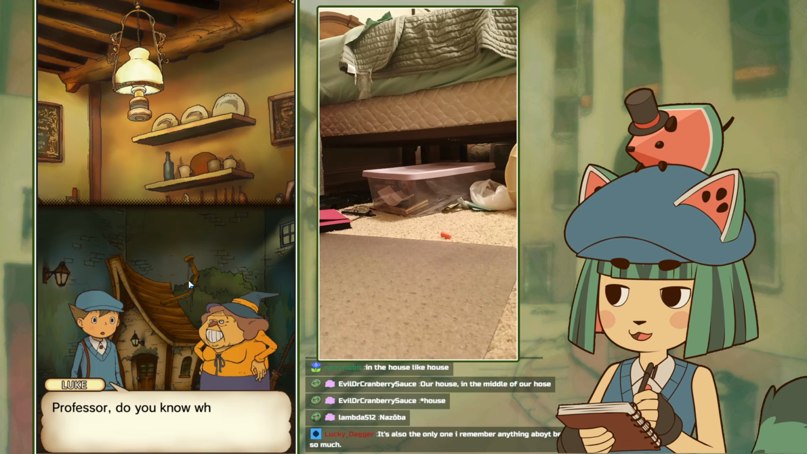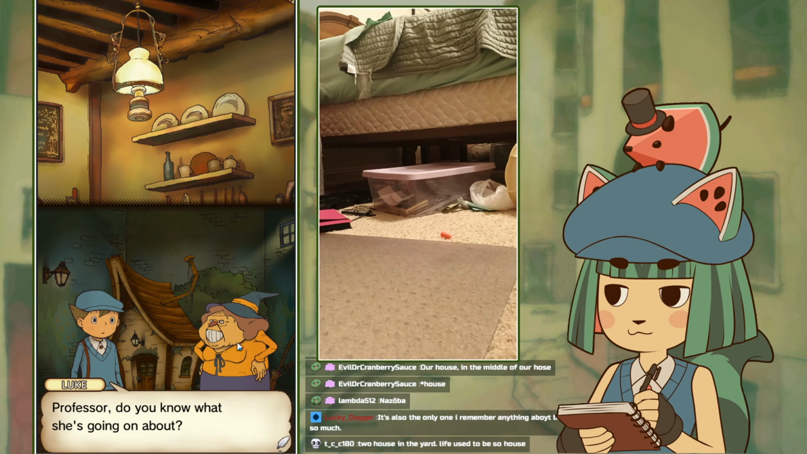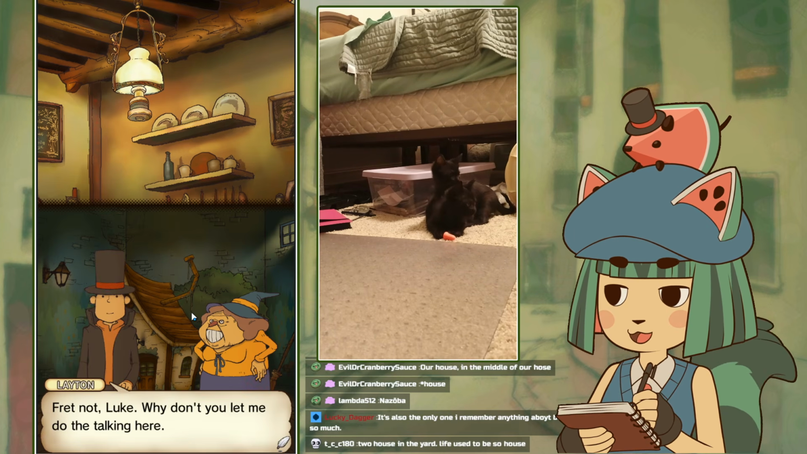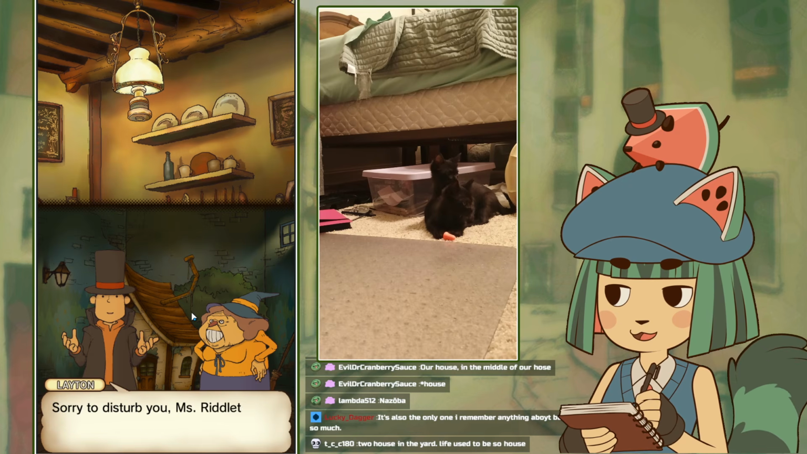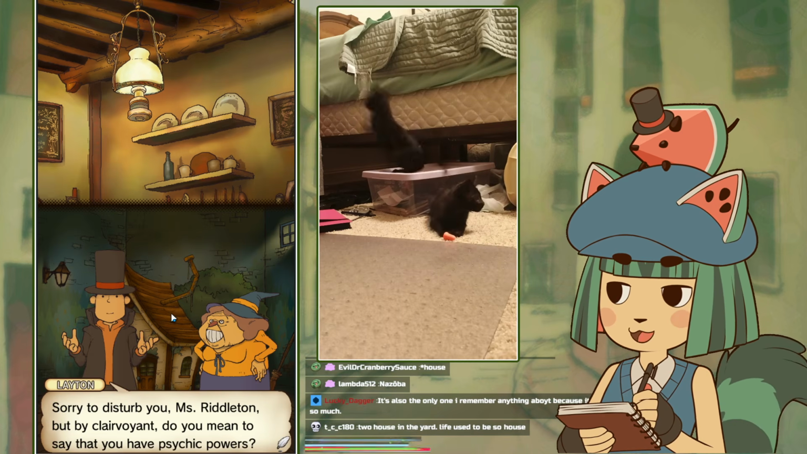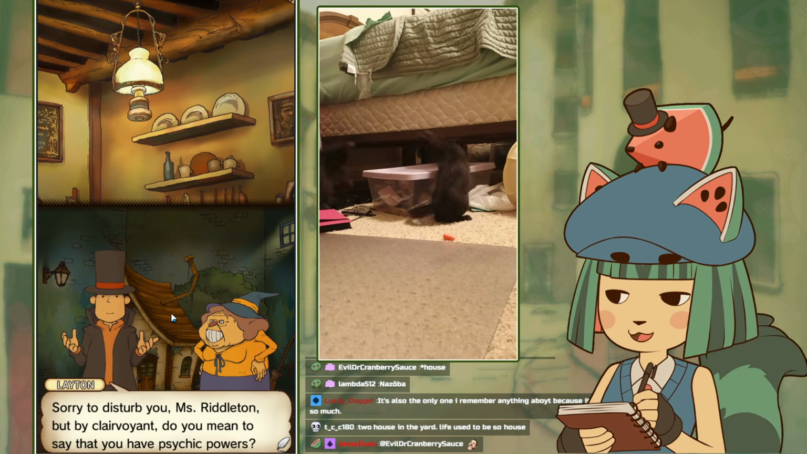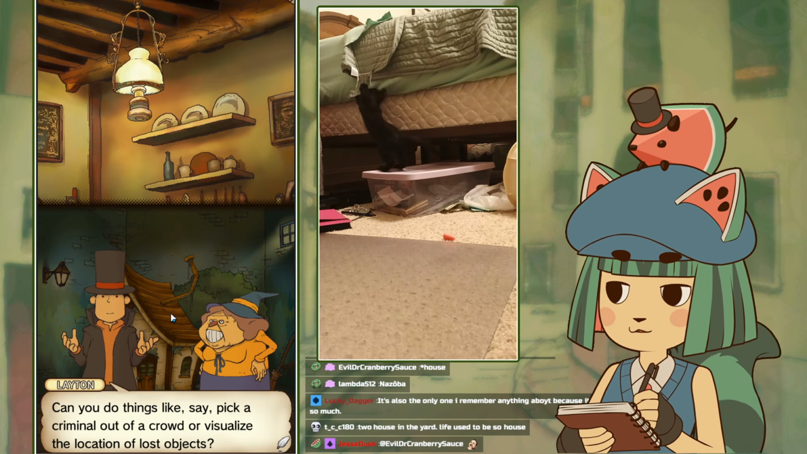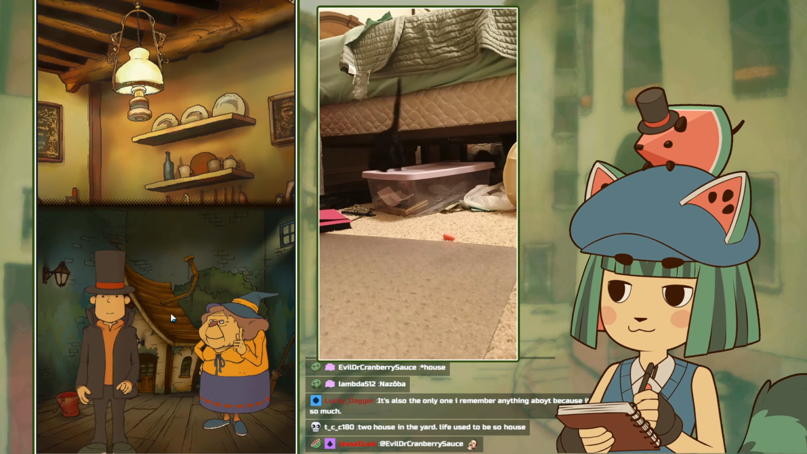Beautiful and clairvoyant? Professor, do you know what she's going on about? Fret not, Luke. Why don't you let me do the talking here? Sorry to disturb you, Miss Riddleton, but by clairvoyant, do you mean to say that you have psychic powers? Can you do things like, say, pick a criminal out of a crowd or visualize the location of lost objects?